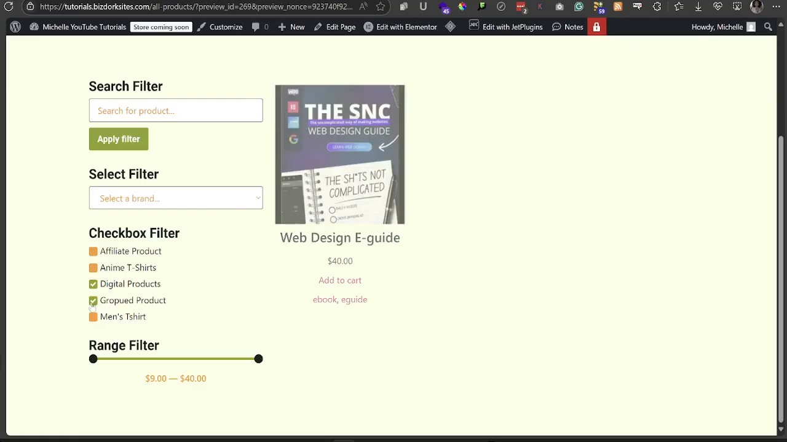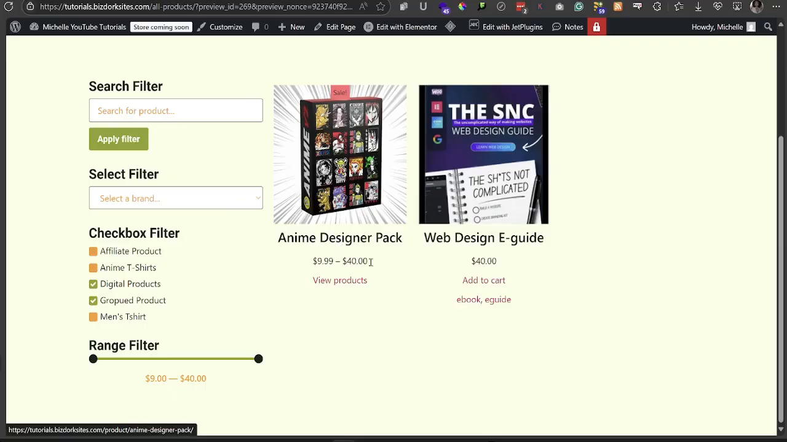If I do group product, you see now the group product and the ebook are popping up, because this is saying you want me to show you the results for digital products, which it did right here, and you wanted me to show you the products that are categorized as group products. So now I'm showing you both of the products that are associated with both of these checks.